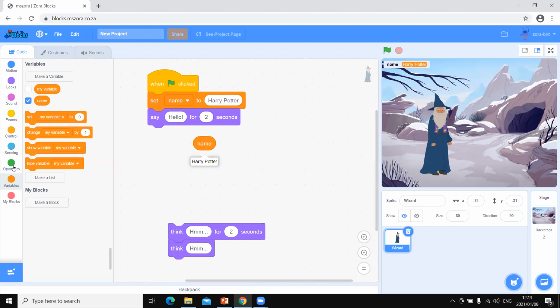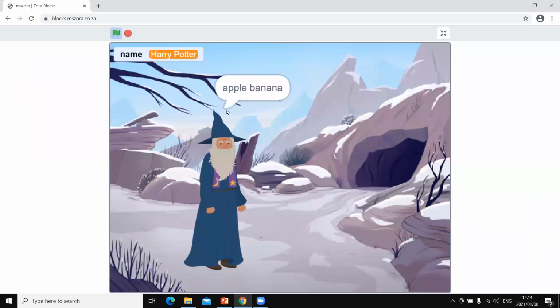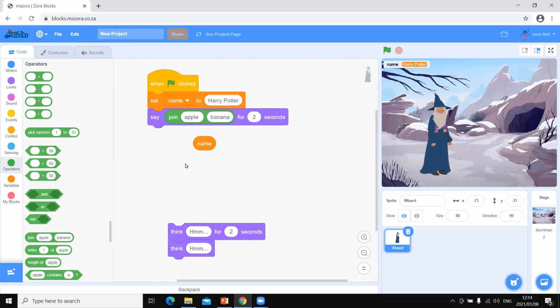So you will go to operators, just like yesterday when we were doing plus and minus. There's a new special kind of block that we like to use. It's called a join. And for now, it says join apple banana. Let me just put it just like that in there. So you see what happens when I press play, it says apple banana.